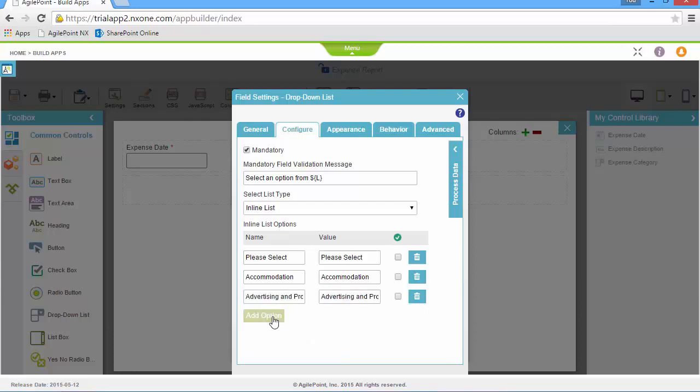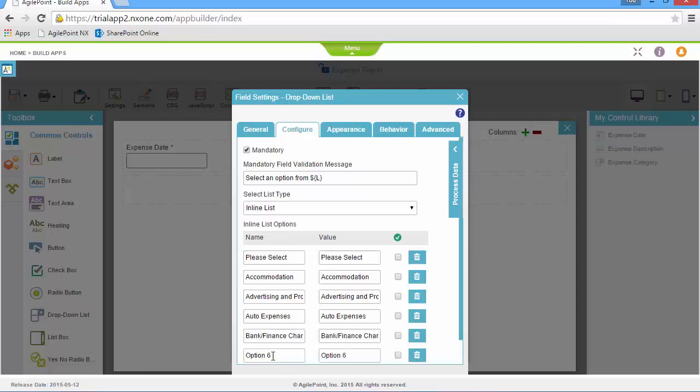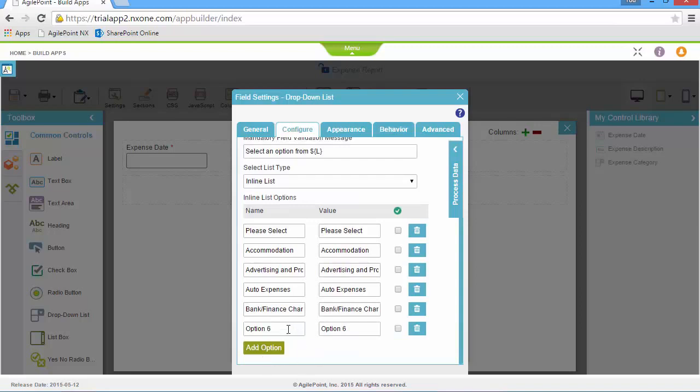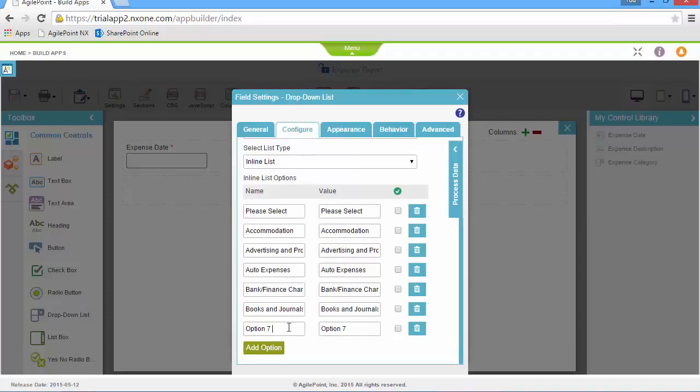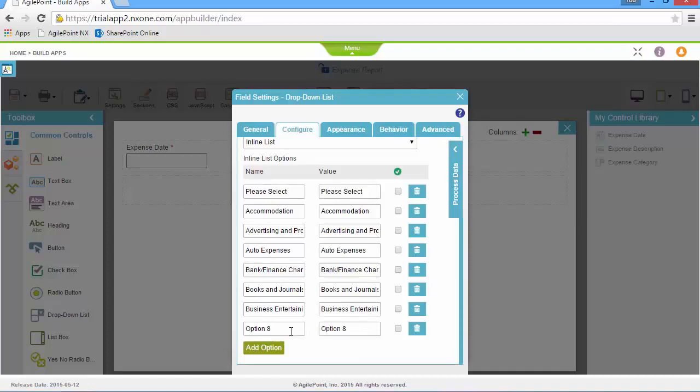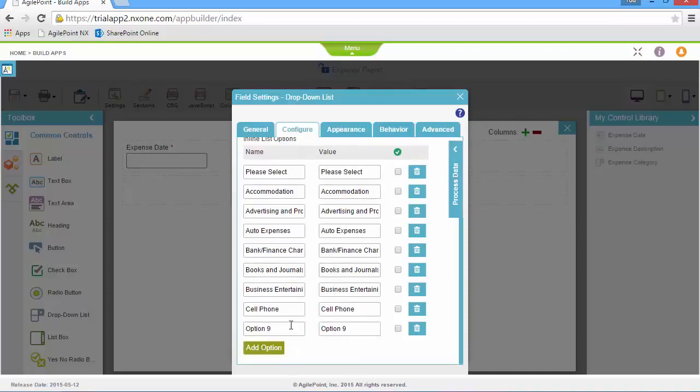Then click Add Option. Type Auto Expenses for Option 4. Click Add Option. Type Bank/Finance Charges for Option 5. Then click Add Option. Type Books and Journals for Option 6. Then click Add Option. Type Business Entertaining for Option 7. Click Add Option. Type Cell Phone for Option 8. Click Add Option. Type Computer Hardware for Option 9. Click Add Option. Type Computer Software for Option 10.